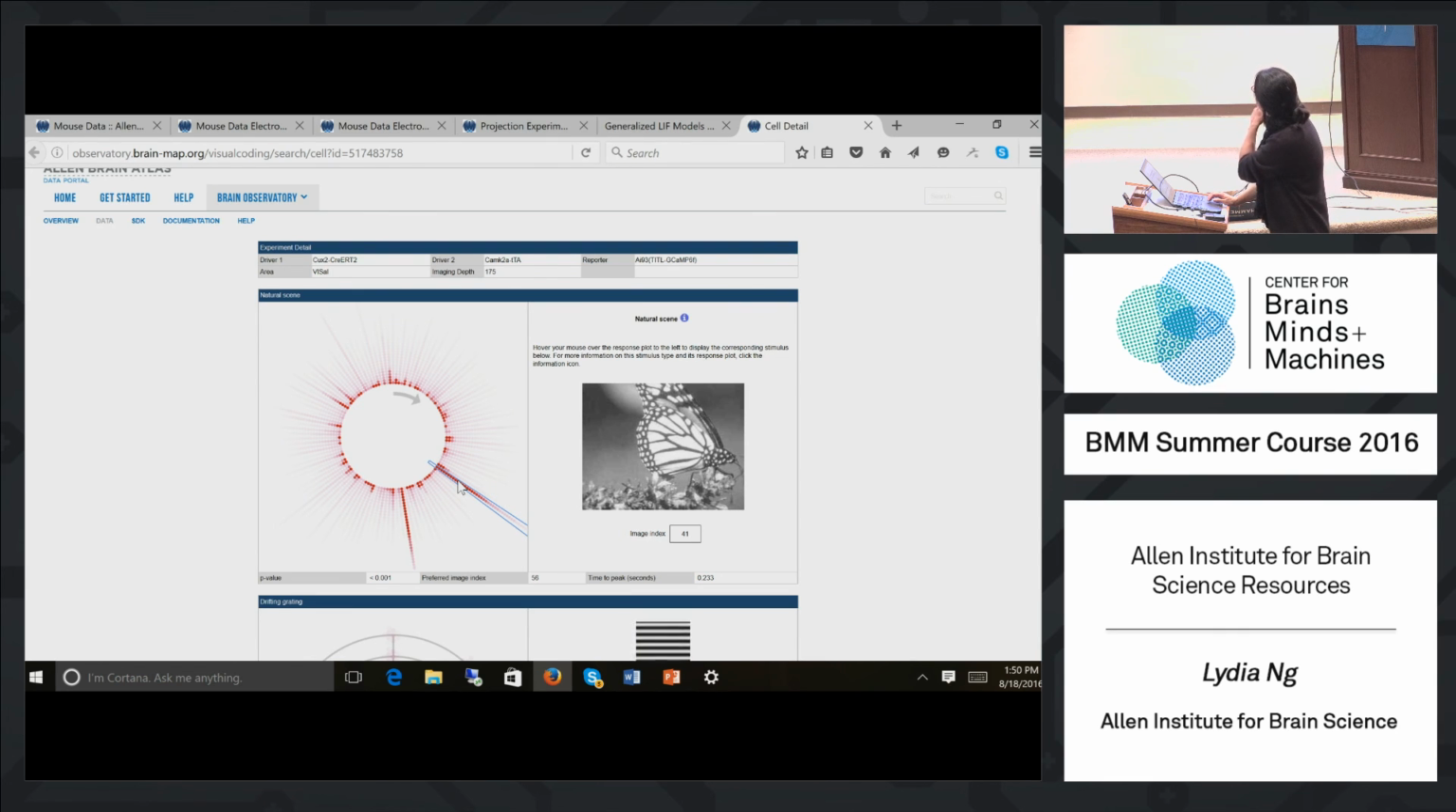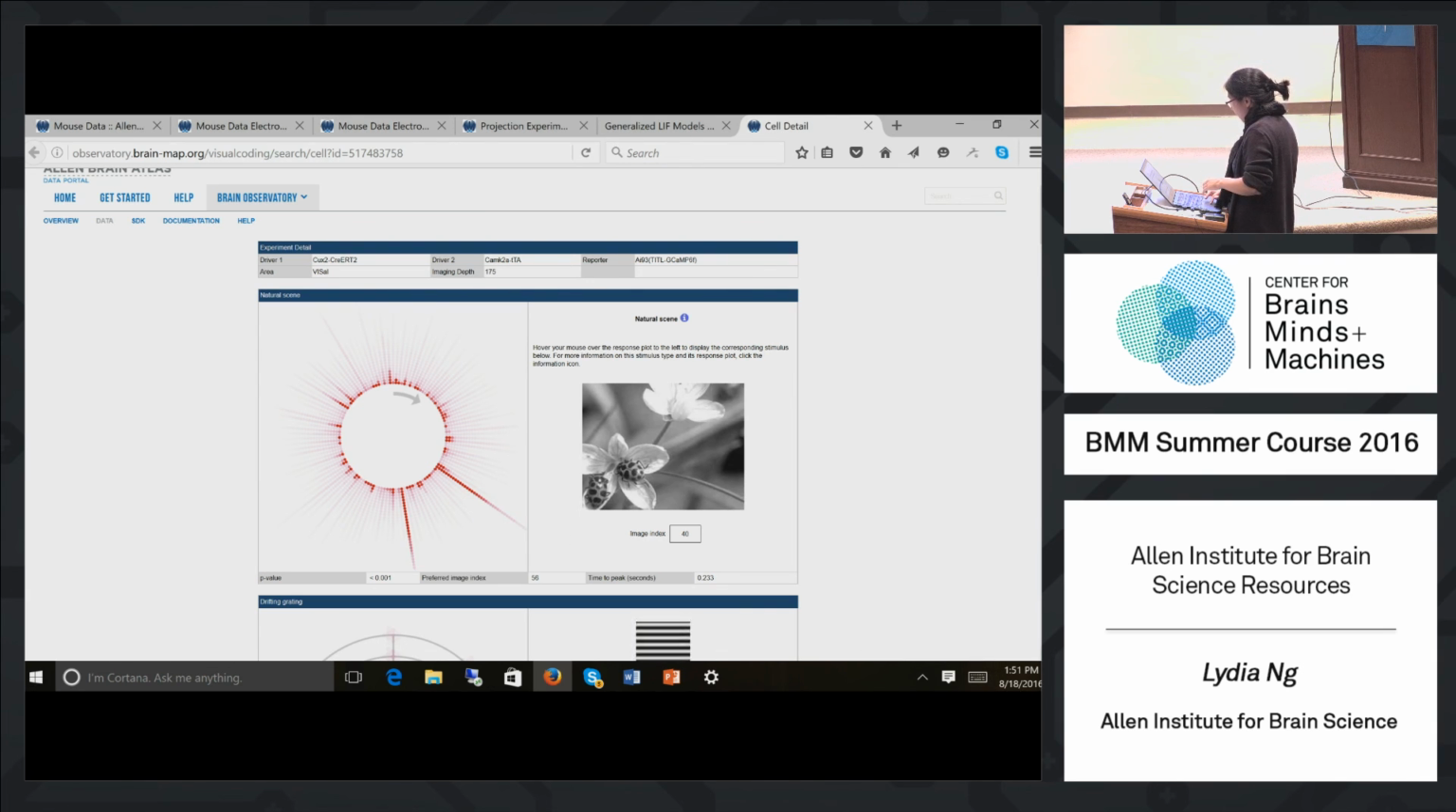So in a view like this, you can at a glance see that this cell is highly responsive to the image of the butterfly and also of the bird. But it also shows that it doesn't always fire. Just because the butterfly appears on the screen, there are times that it doesn't fire as well. So this was the ability for us to give a good summary of the response to every trial in our natural scene presentation.